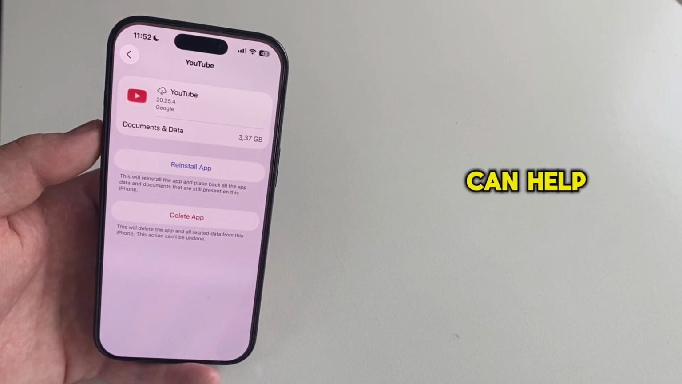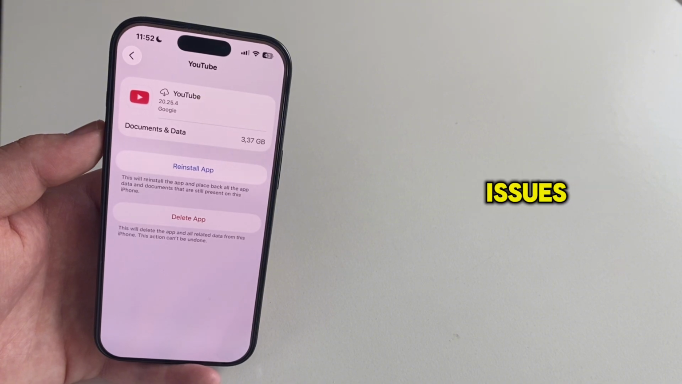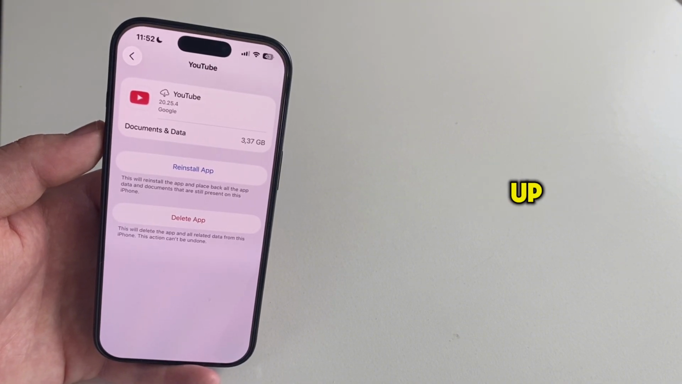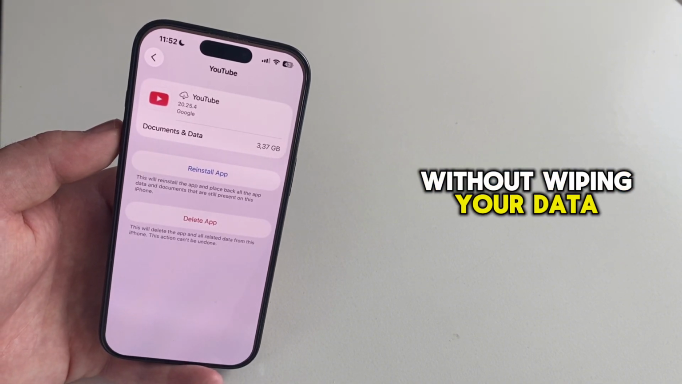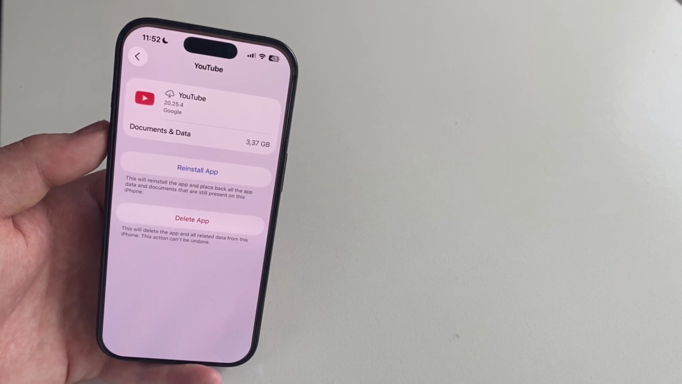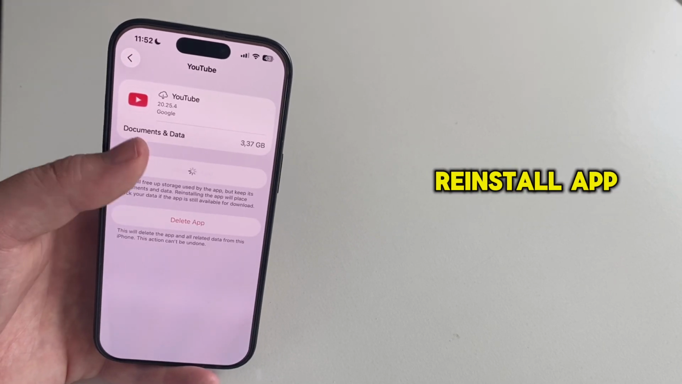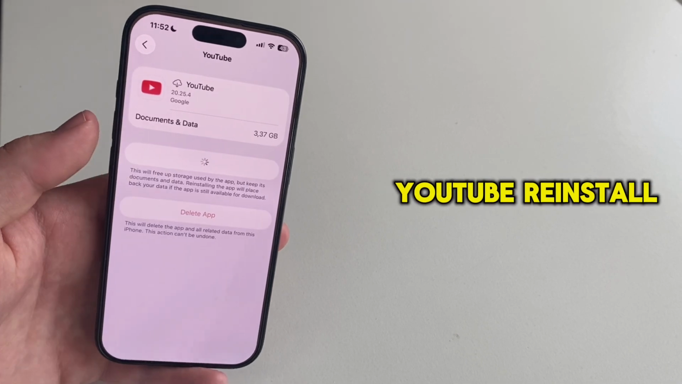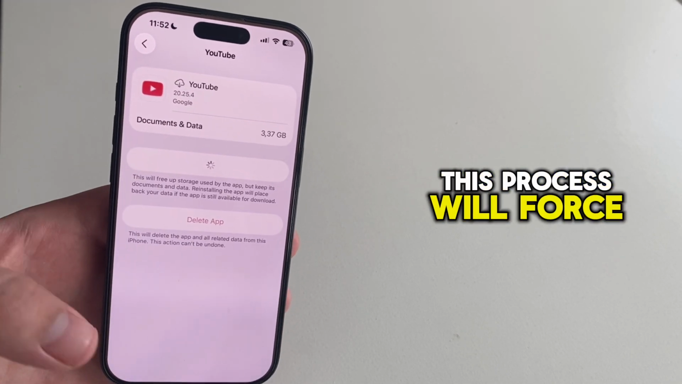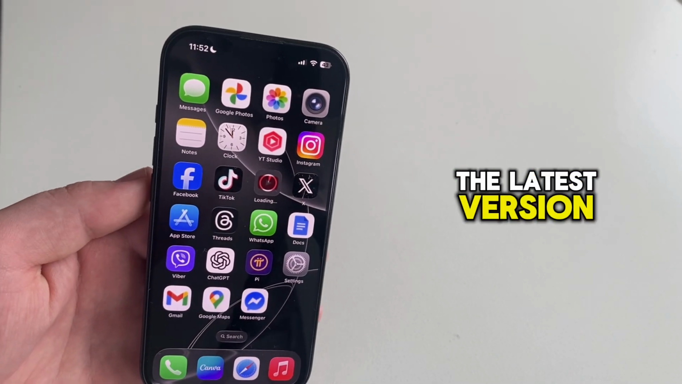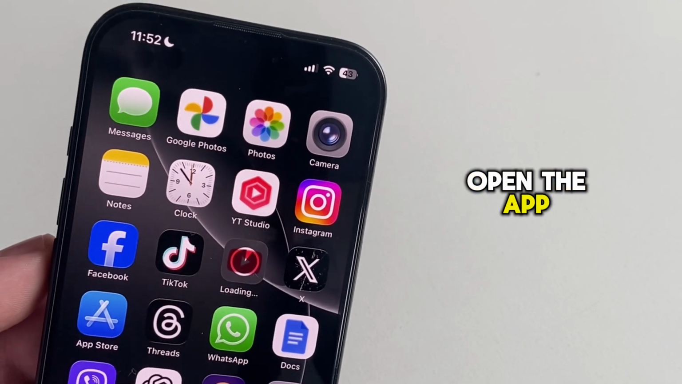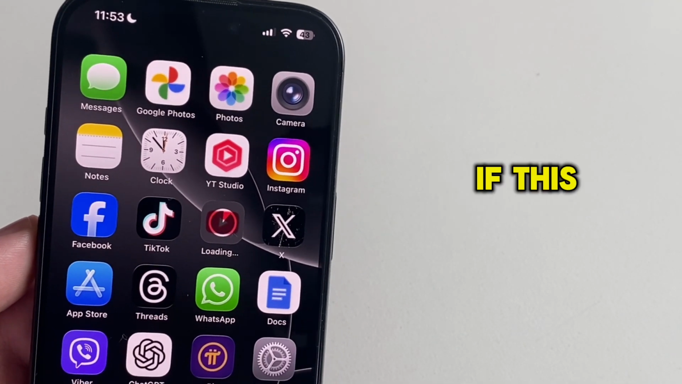This process can help clear out any hidden bugs or issues that may be causing the app to act up without wiping your data. After the app offloads, simply tap on this Reinstall App option and then wait until YouTube reinstalls. This process will force update the app to the latest version, and then you'll want to open the app and tell me in the comments down below if this issue solved your problem.